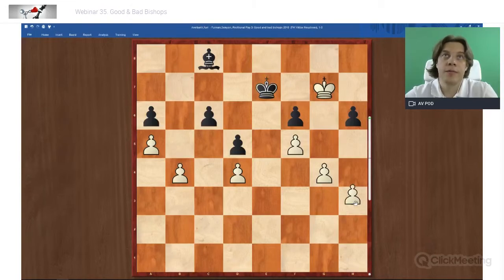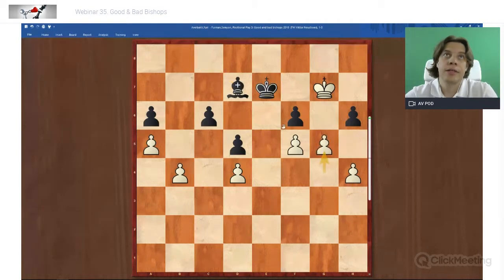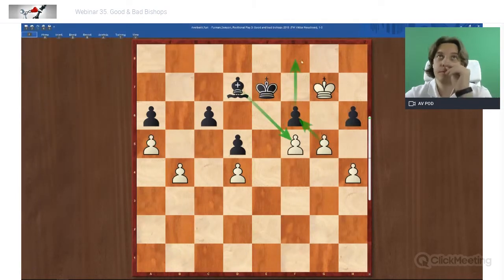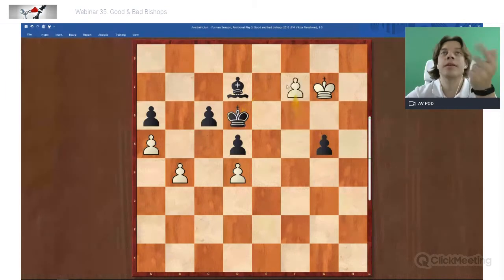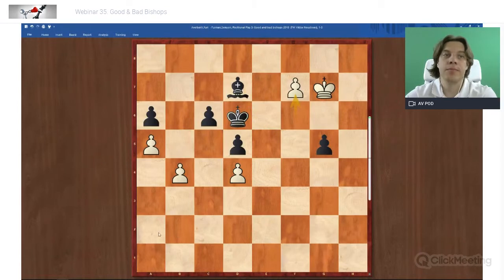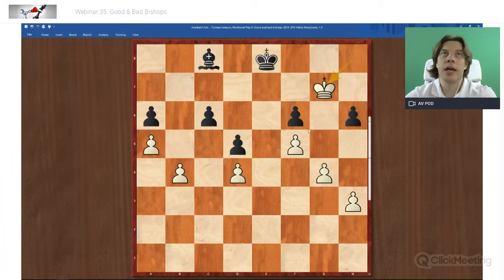Yes, the key move is h4 and then g5. So for example, bishop d7, g5. And now, if he takes on f5, we take on f6 and promote. If he takes on g5, we take and promote anyway. Then f7. And nothing can stop us from queen promotion. So that's why he played this move, bishop e8, to sacrifice the bishop, because he understood that the f7 pawn can be promoted when the king is on e7.